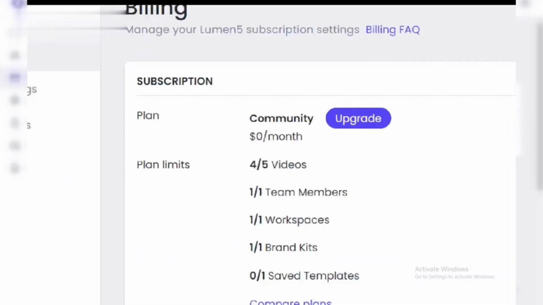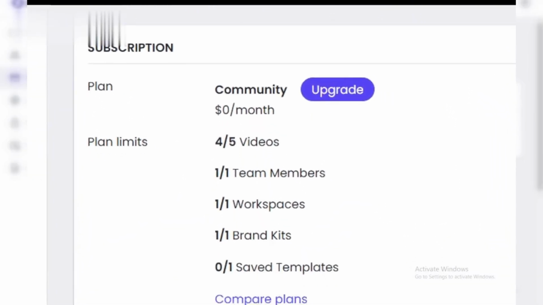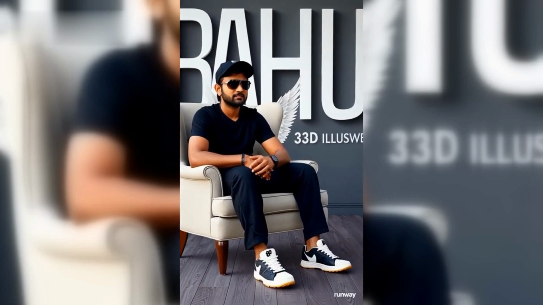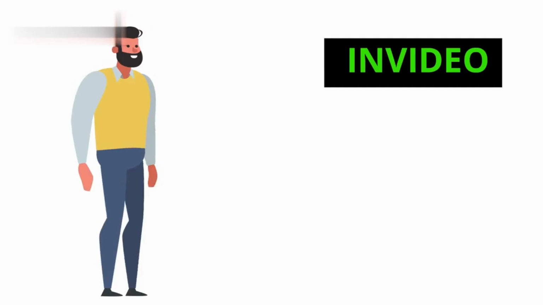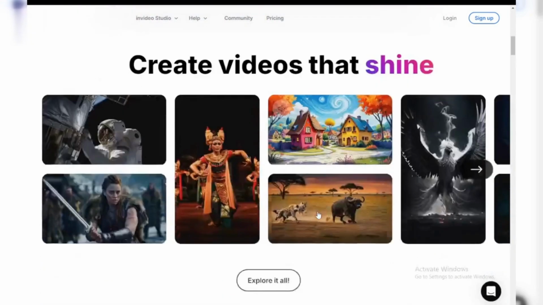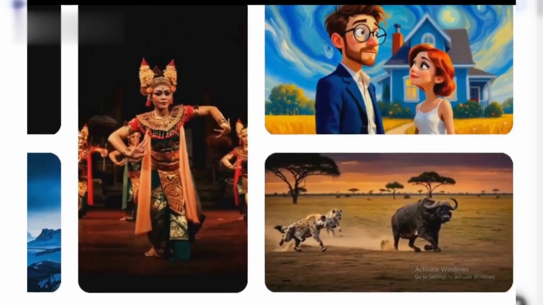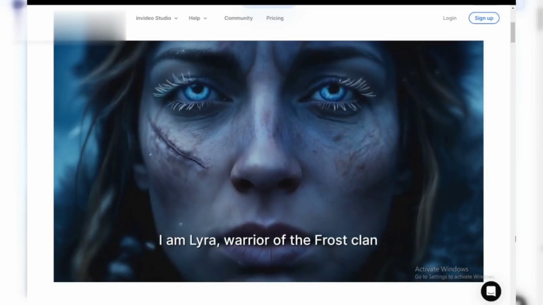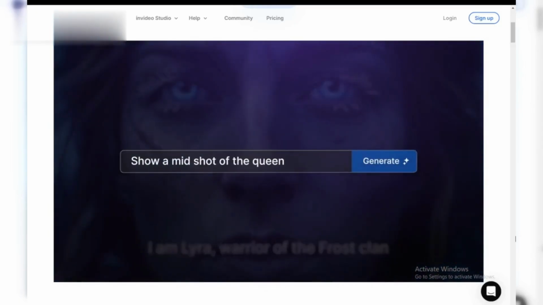Even on the free plan, you can create high-quality animations and use a range of customization options to make your video stand out. Tool number 5. InVideo. Last but not least, we have InVideo, a powerful AI tool that's perfect for creating animated videos from text. It's simple, intuitive, and works great for creating engaging animations. Here's how to use it.